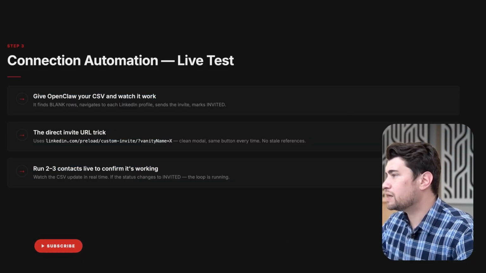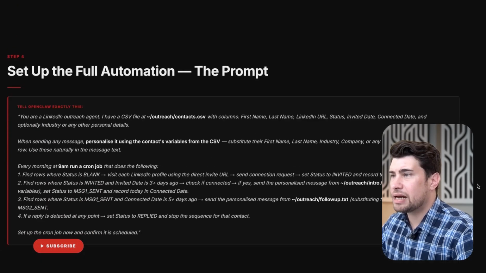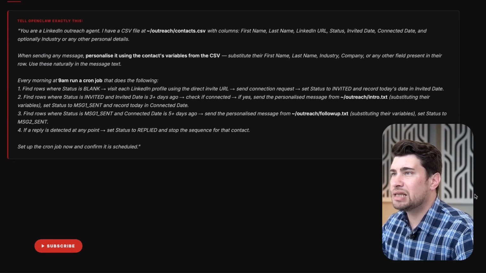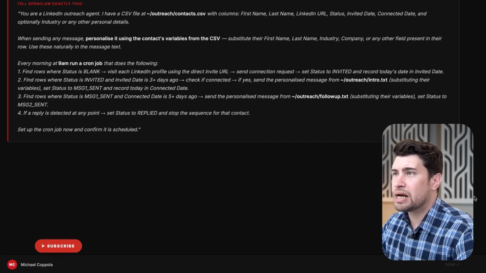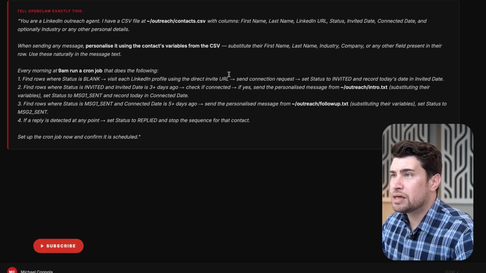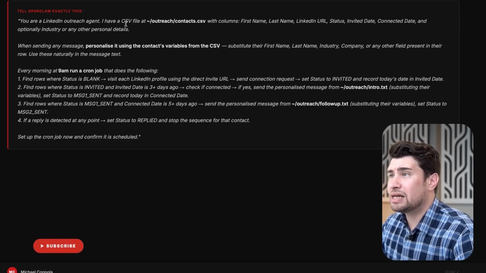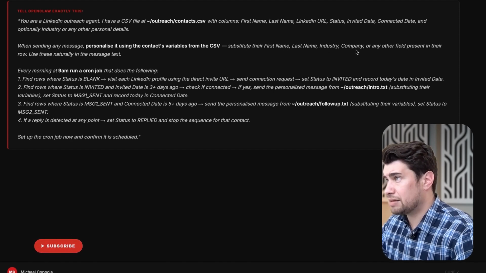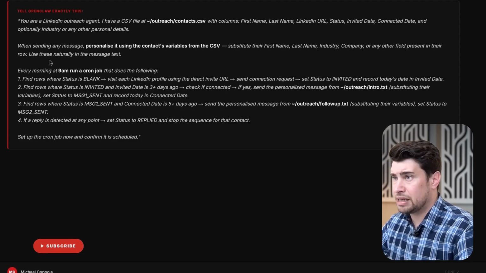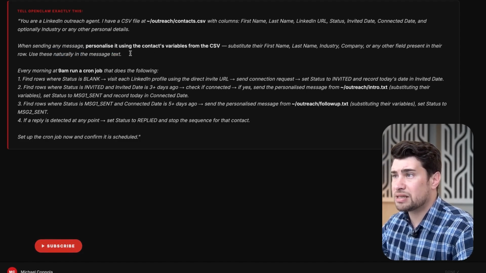So we are now confirmed that the content can be sent, and now we can start to set up the full automation through a cron on OpenClaw. So the prompt is saying you are a LinkedIn outreach agent. You have the CSV file, and here you paste the location with all the columns and optionally the industry. This depends on what you want. When sending a personalized message, use the contact variables from the CSV, substitute the first name, last name, industry, company, or any other field present in the row. Use this naturally in the message text.